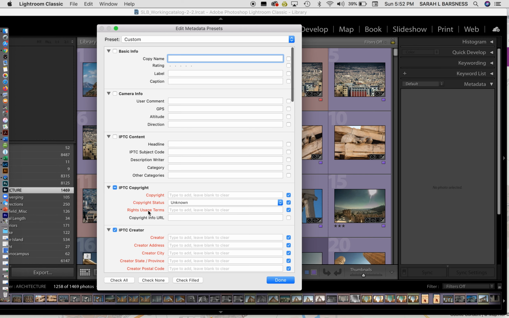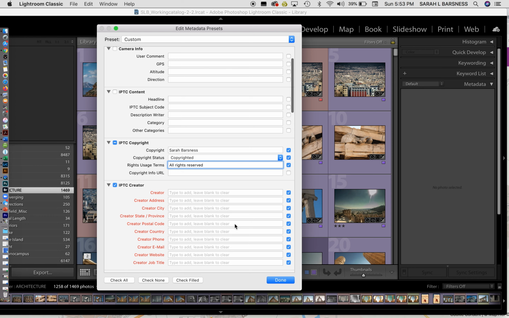Okay, so let's just go to the red items, and we can start by adding the copyright. And the copyright would just be your name, because you are the artist. And the next one, you're going to say that it is copyrighted. You don't want it to be public domain or unknown. Now, you don't have to do this to copyright your image, but it's helpful to make sure that it's there because all images are copyrighted when they're made. But if you add this, it's a little bit of extra protection. And generally what you'd want to say is all rights reserved. But if you were being generous, you might also say used with credit or something like that.